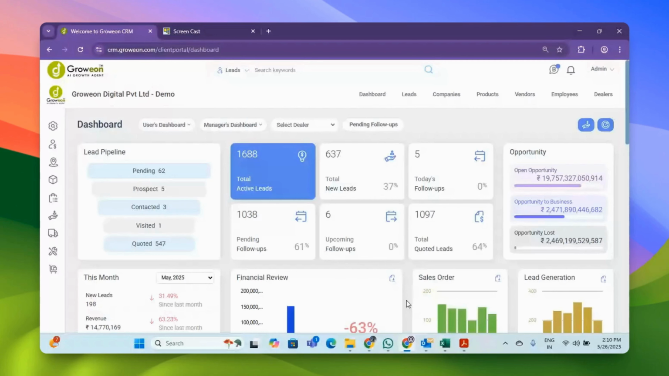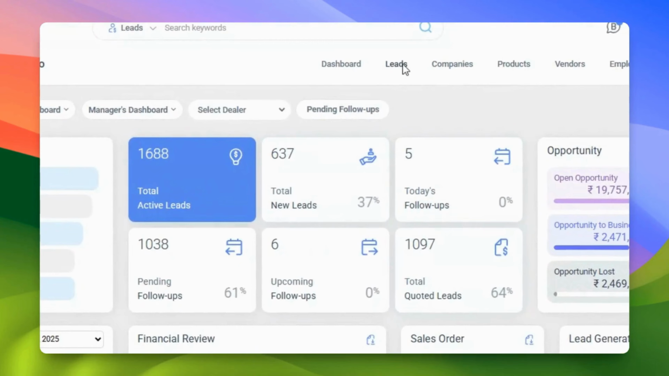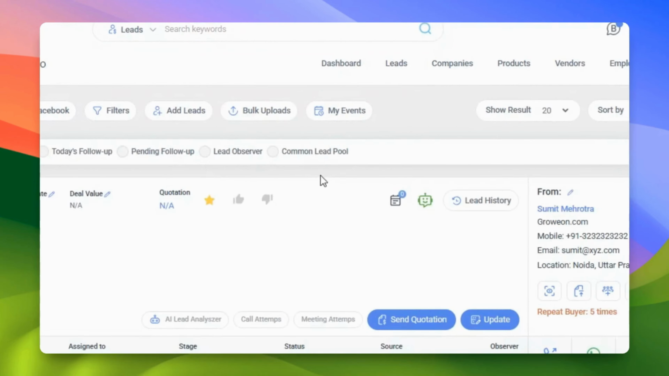Welcome to Groweon CRM. Today, we're going to explore how you can work effectively with every lead. Once you're logged in, head over to the Leads tab to see all your incoming and existing leads.